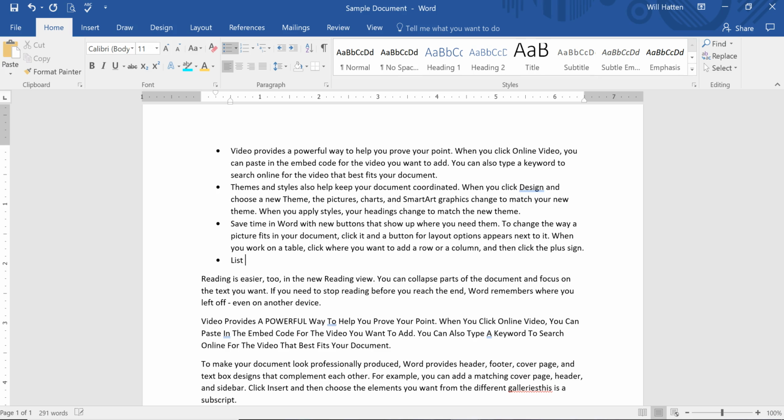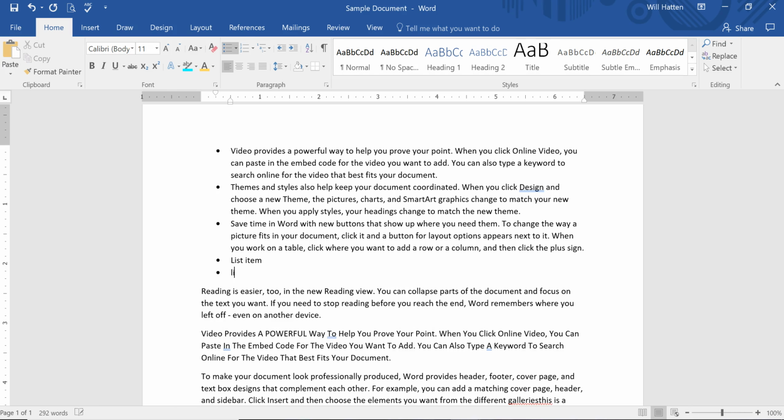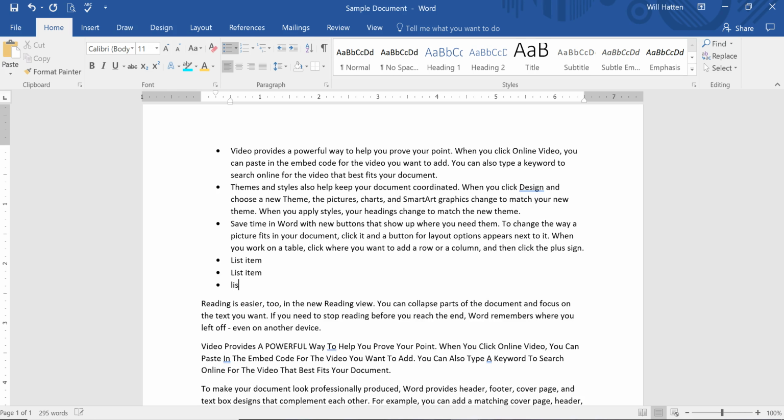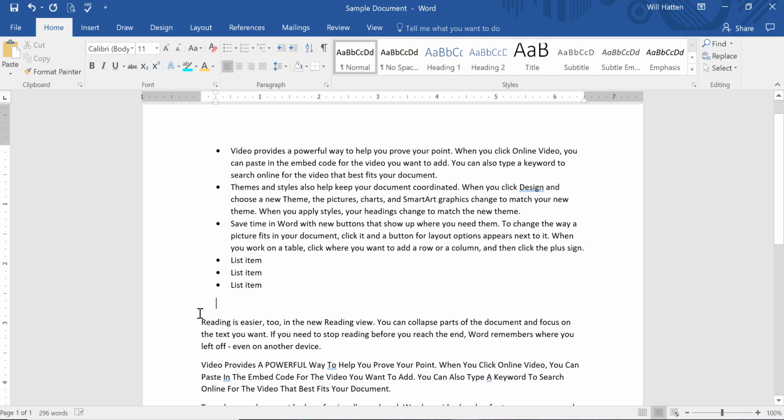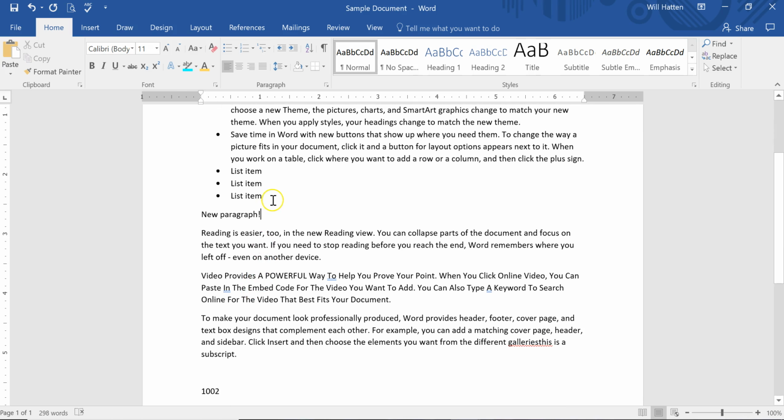So we could have a list item, list item, list item, and you can see every time I'm pressing enter, it automatically adds a new bullet point. If I'm done with my list, I can just hit backspace to get rid of the last bullet point. If I then want it to go all the way out to where it's lined up with the rest of the document, I press backspace again, actually twice, and it takes me back to where I can start typing a new paragraph. So that's bullet points.